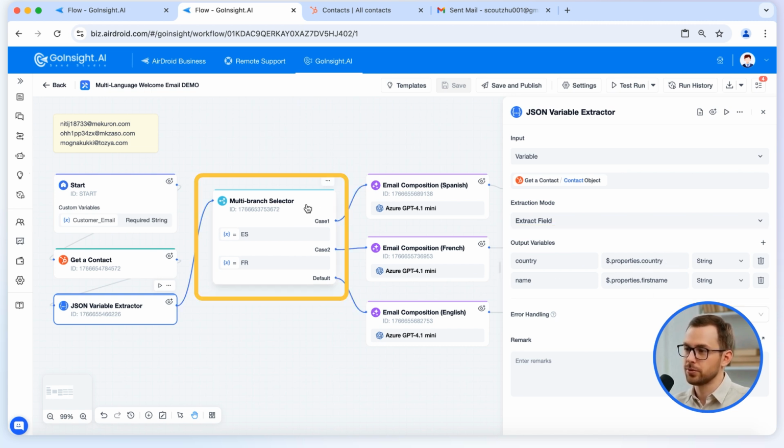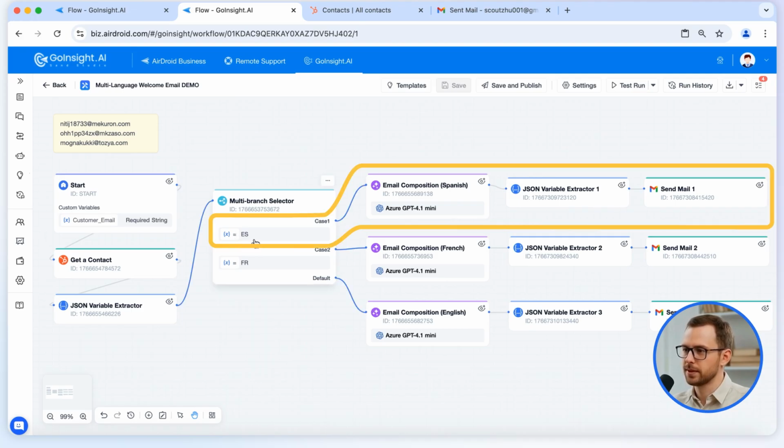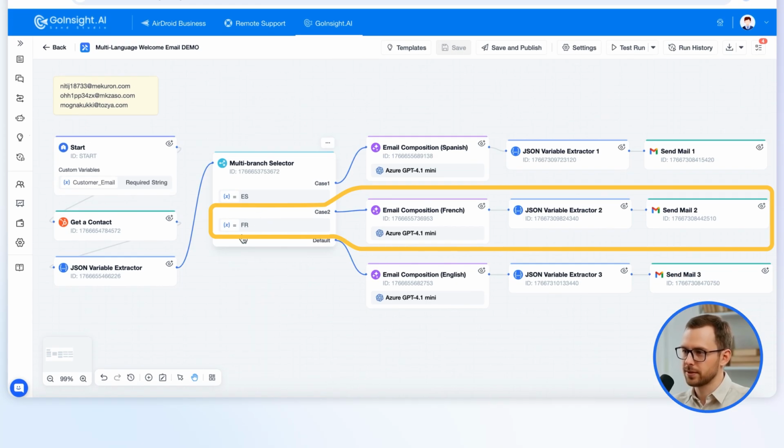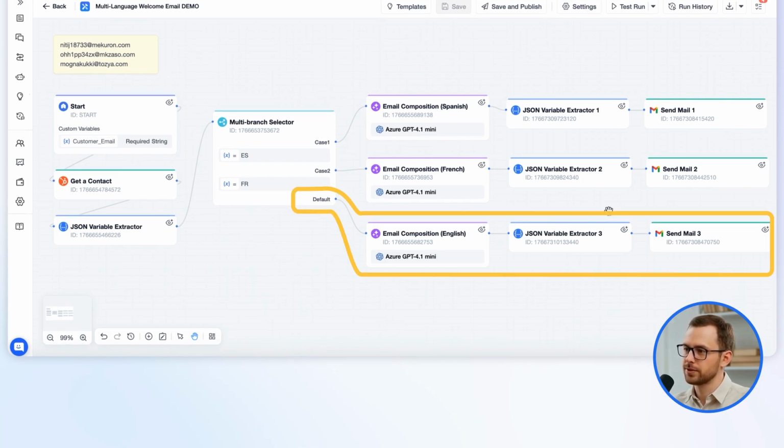Immediately after, we use the multi-branch selector node to evaluate the region and decide the workflow's path. If the country is Spain, it takes the Case 1 workflow branch, which is the top branch here. If it's France, it takes our Case 2, which is the middle branch. If it's any region other than Spain or France, it takes our default branch, which is the bottom one.